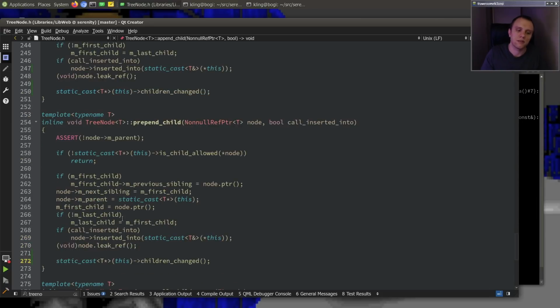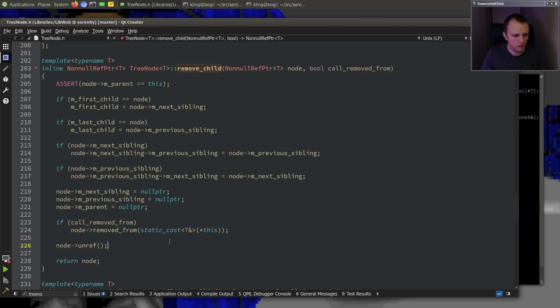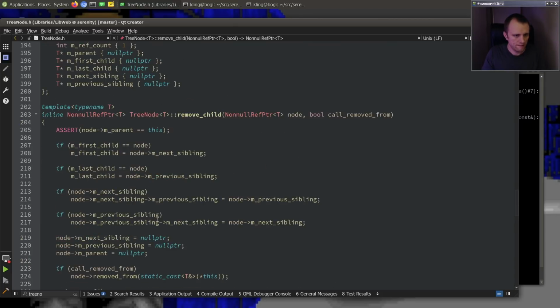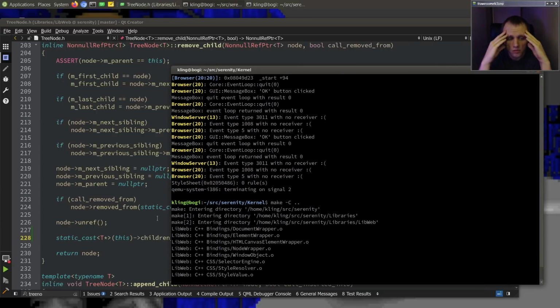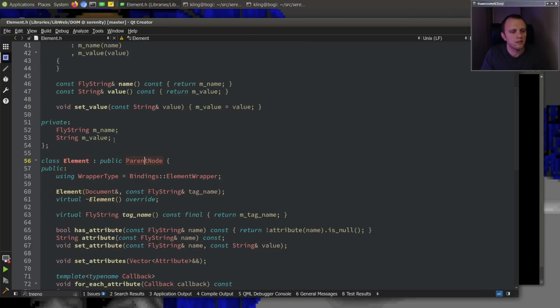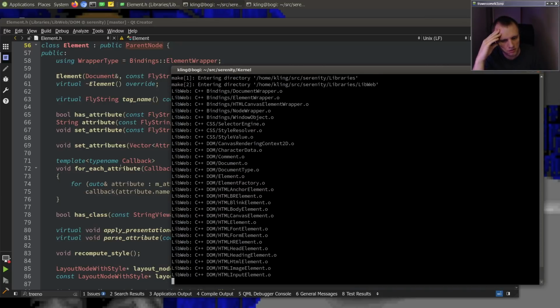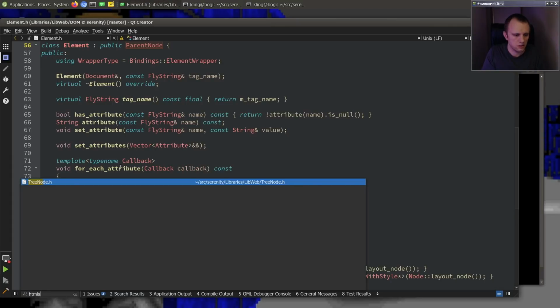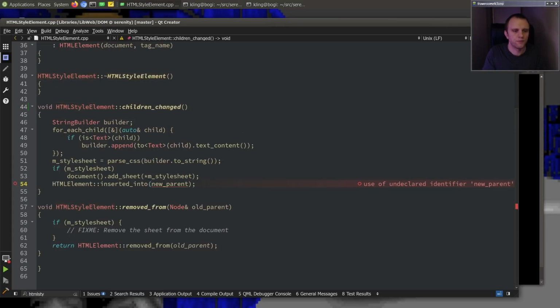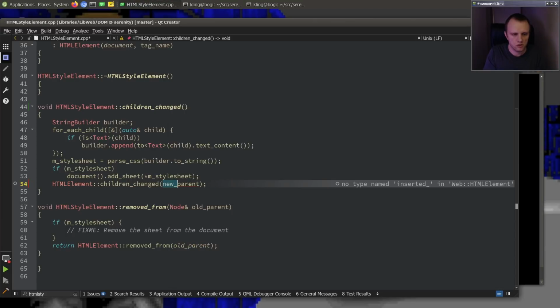When we prepend a child, we'll say your children changed. And when we remove a child, I guess then we will also say your children changed. That makes sense? So let's see. So now style element will react to the children changing, but nothing else. HTML style element. Right, so we need to call to a different base class thingy. Children changed.